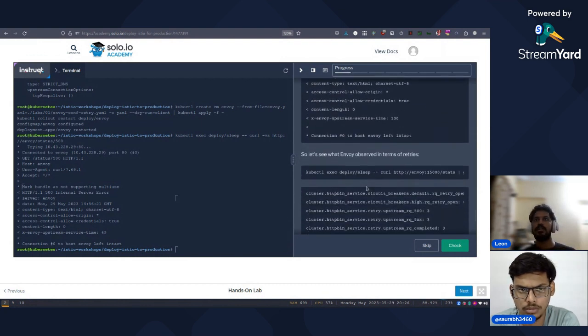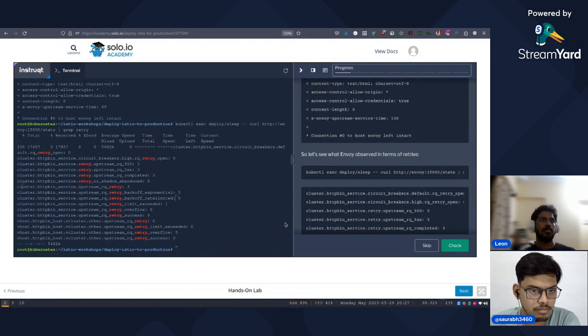But if we go to the stats, we see the HTTP bin service was retried 3 times. 5xx, 500, 3 times, request completed 3 times, right?